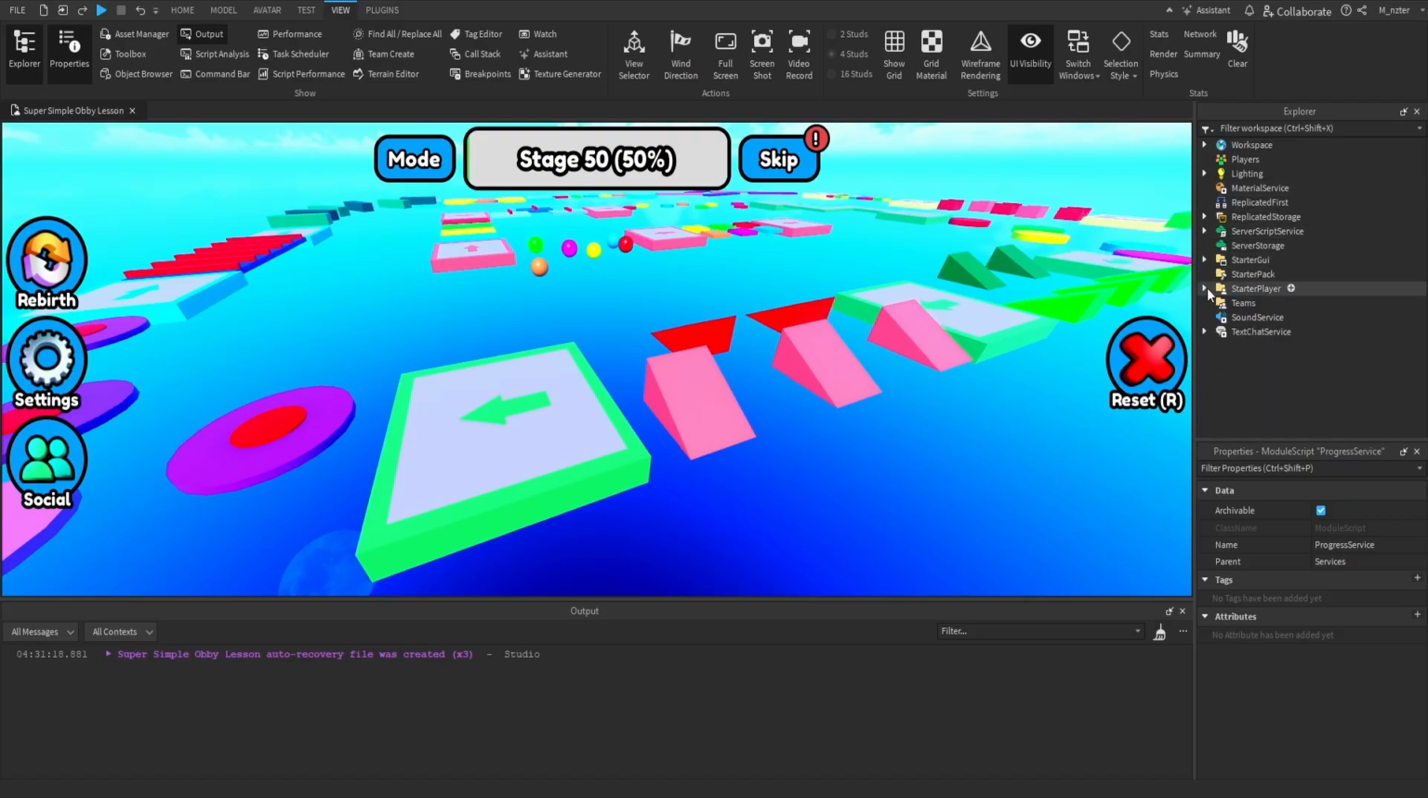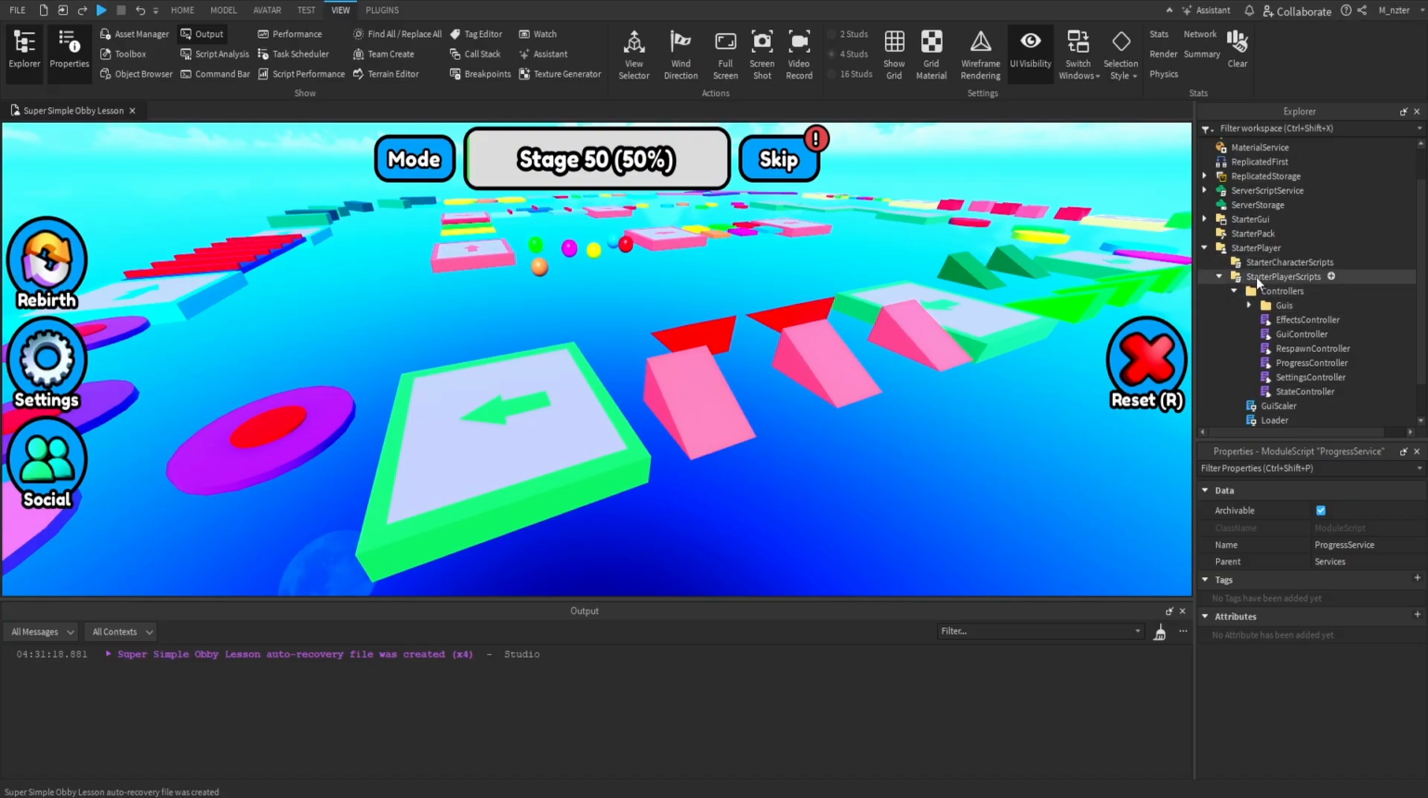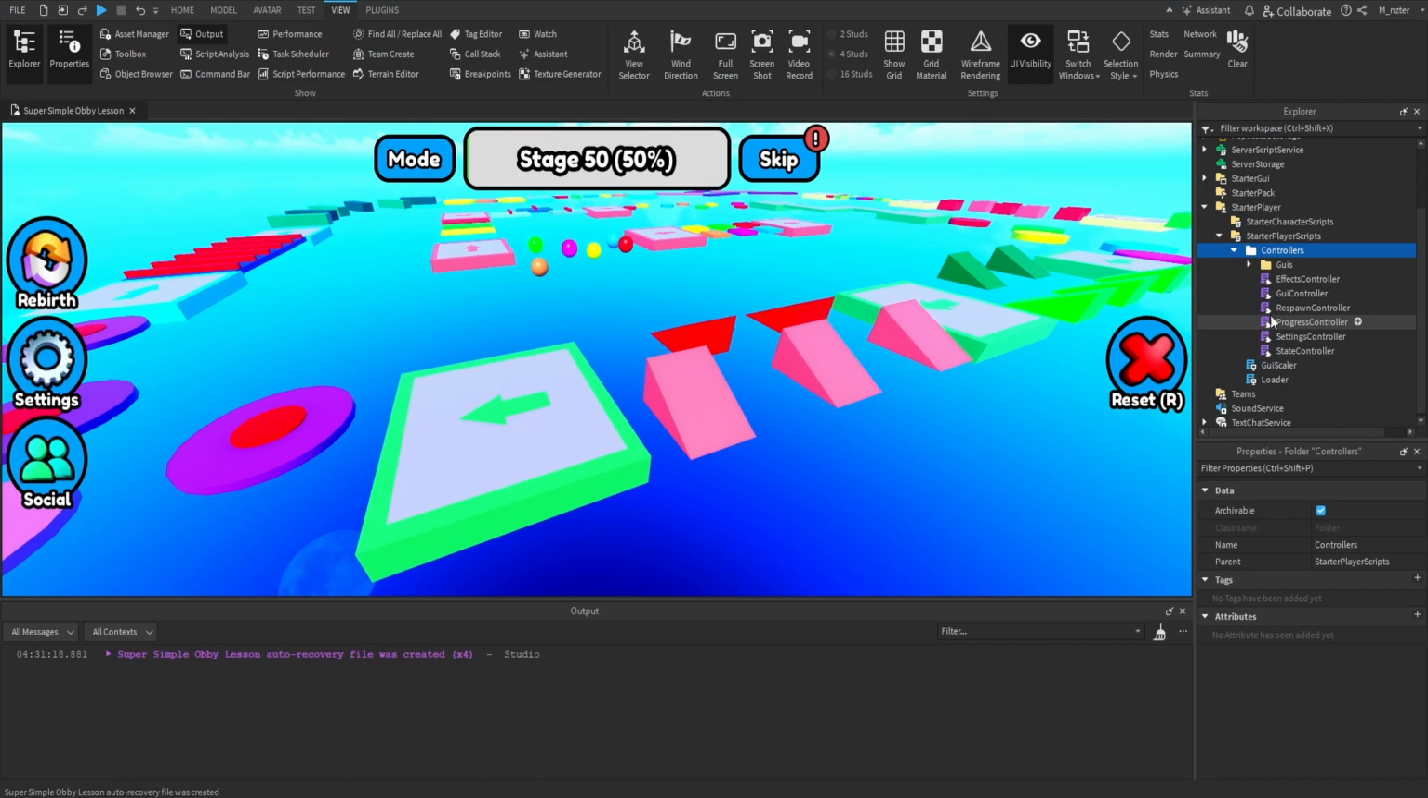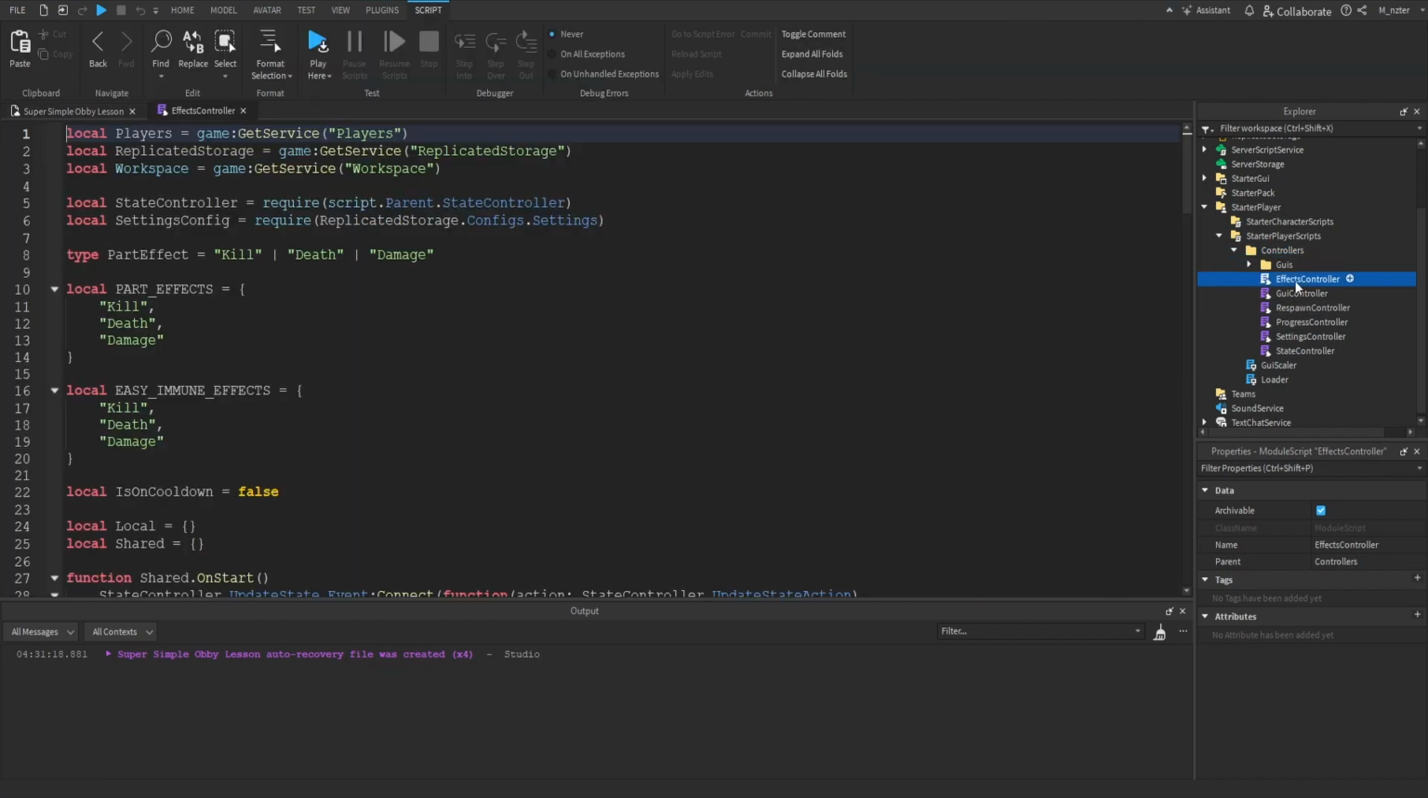Anyway, since we're finished with this on the server side, we can collapse the server script service. And now what we're going to do is go back inside of the start player scripts, inside of the controllers folder, and instead of updating the progress controller, we're actually going to update the effects controller. The reason that we're adding it to the effects controller is because a lot of the things that we're doing for setting up the portal is very similar to what we do when we set up a part.